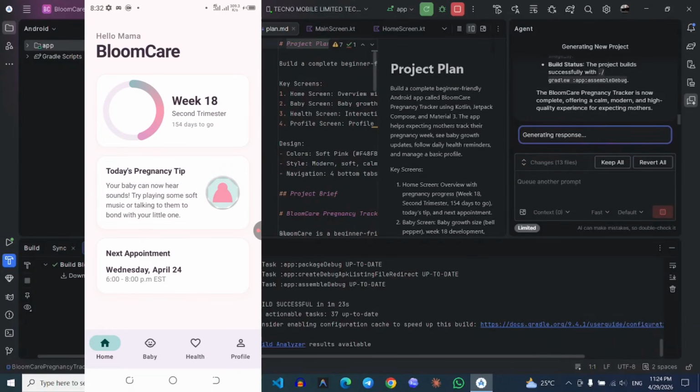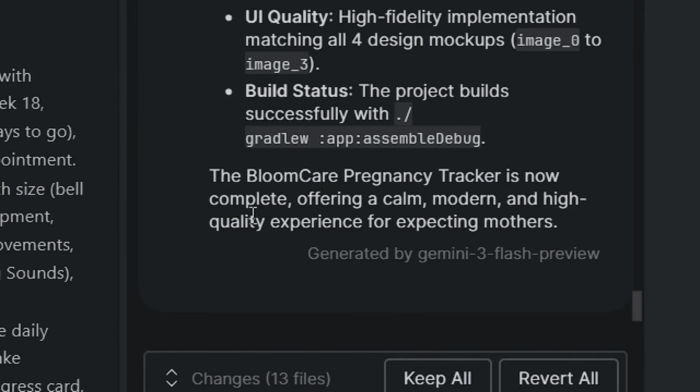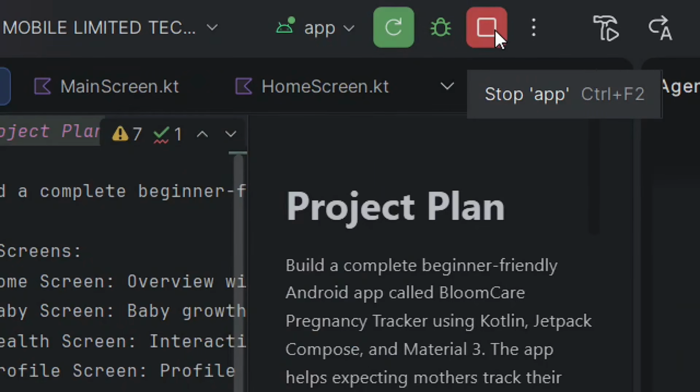When it shows, don't tap on your phone, don't do anything. It's going to do its own thing, and after that, it's going to show you this message saying that it has successfully built your Android app for you. After that, what you have to do is come here to where we have the stop app button. Simply click on stop app.